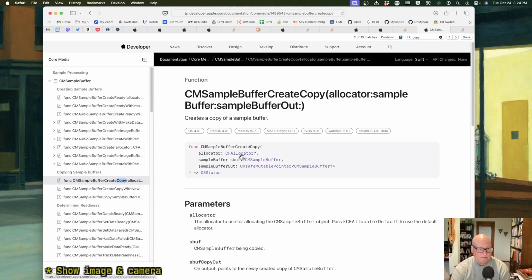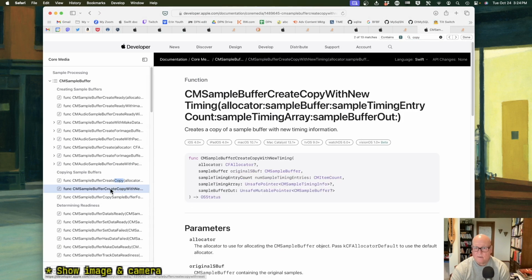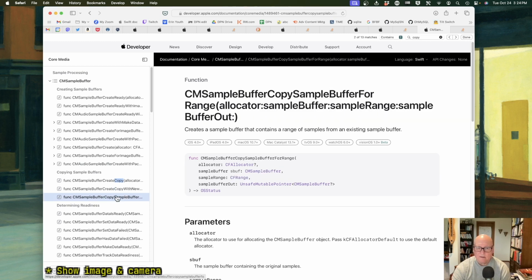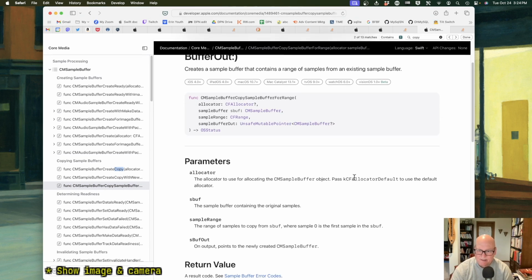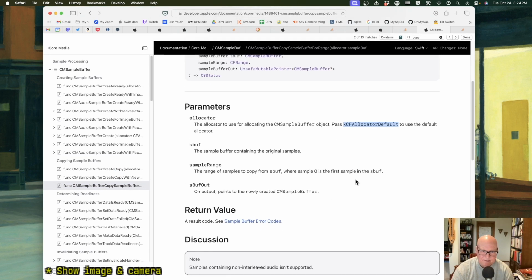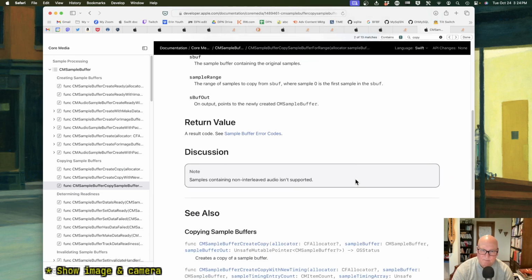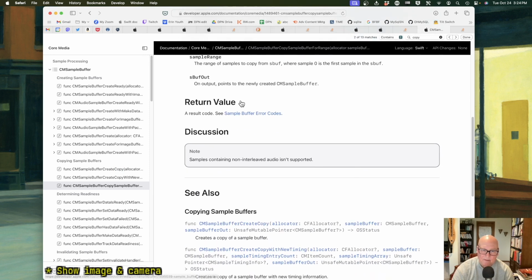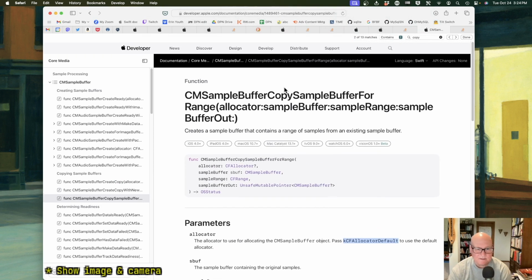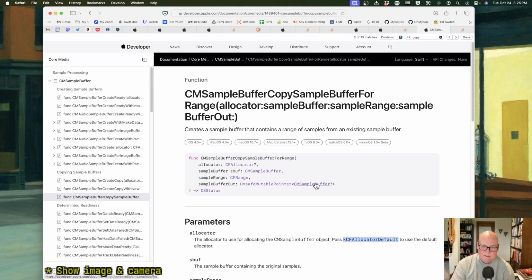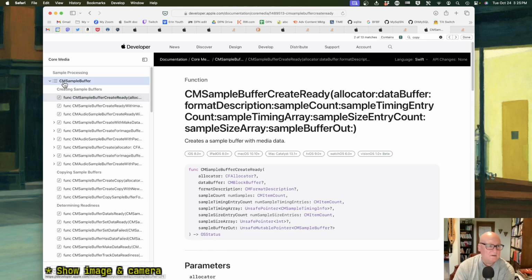Allocator. I don't know where that's coming from. With new timing, I don't care about that. And you still got to have an allocator. I don't know where you get the allocator. Default allocator. Okay. On output points to the buffer. Oh my goodness. Yeah, we're down low level. Okay, CM sample buffer. Okay, let's go back up here.